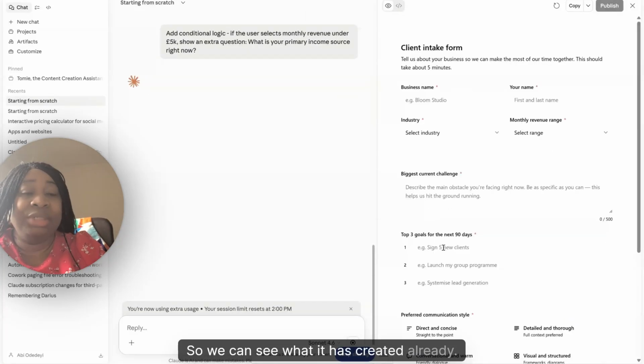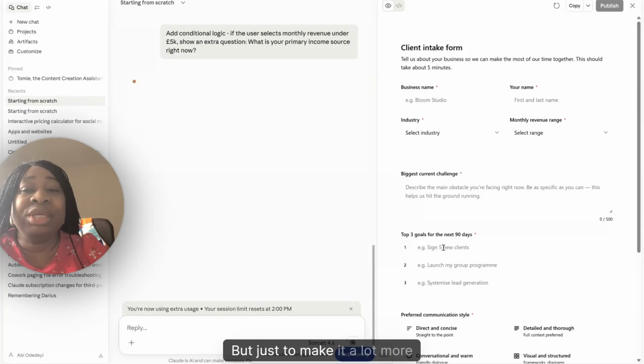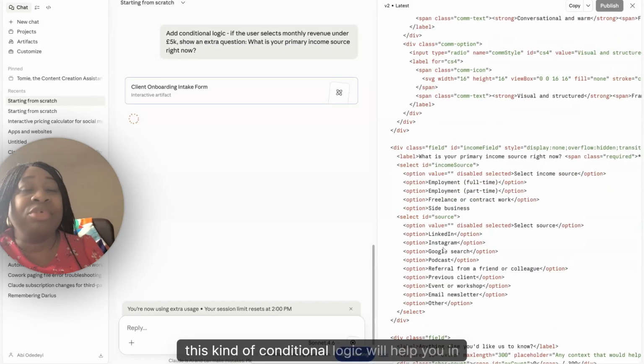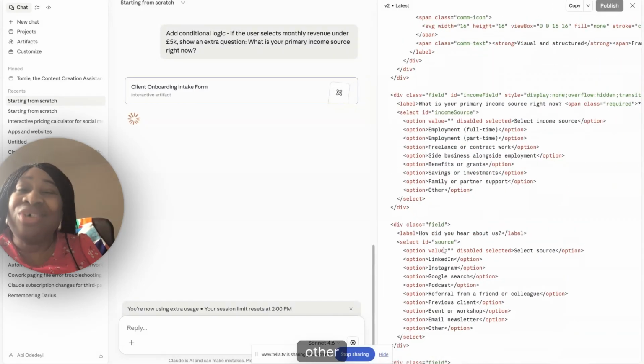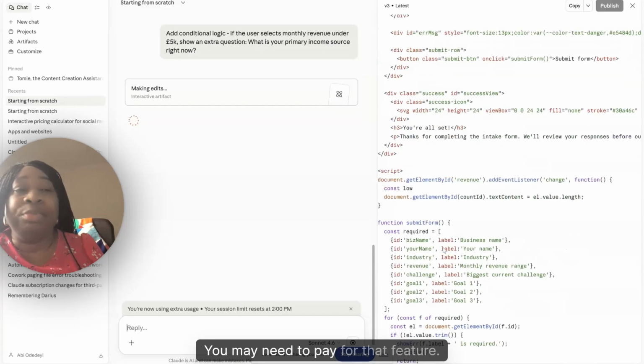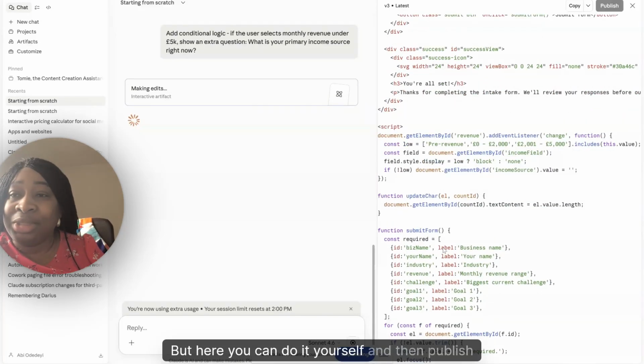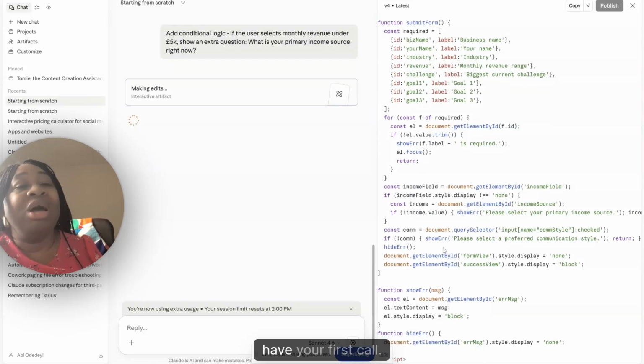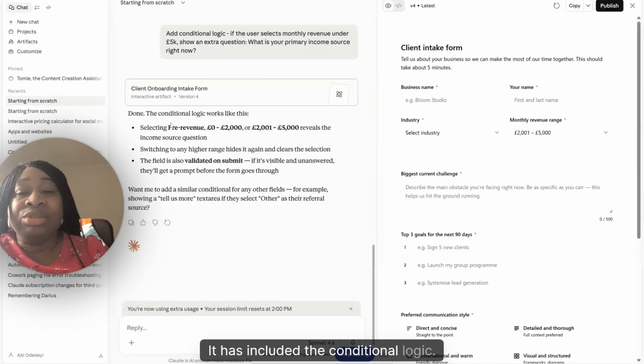So we can see what it has created already. But just to make it a lot more interesting for you to get more information out of the client, this kind of conditional logic will help you. In other forms, you may need to pay for that feature. But here you can do it yourself and then publish it and send it to every new client before you have your first call. It has included the conditional logic.